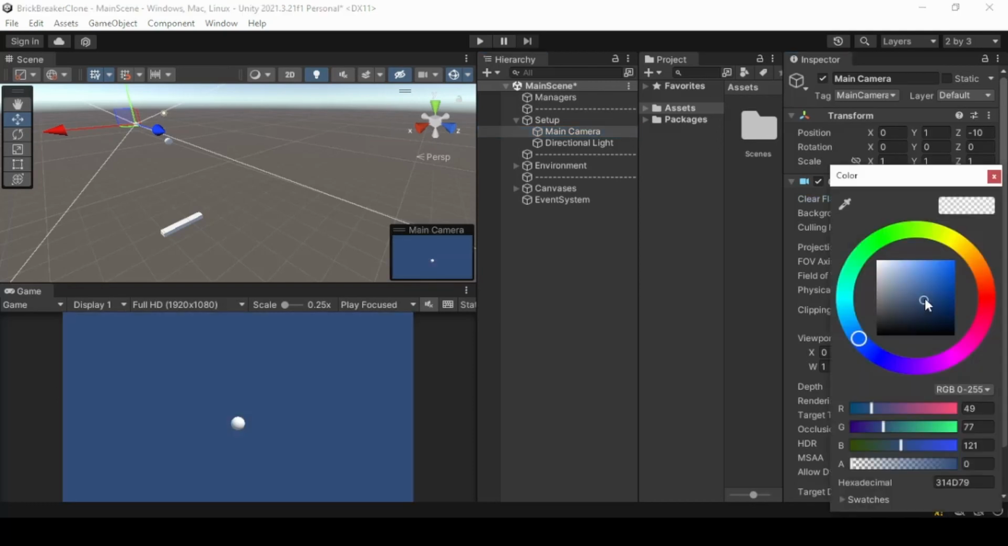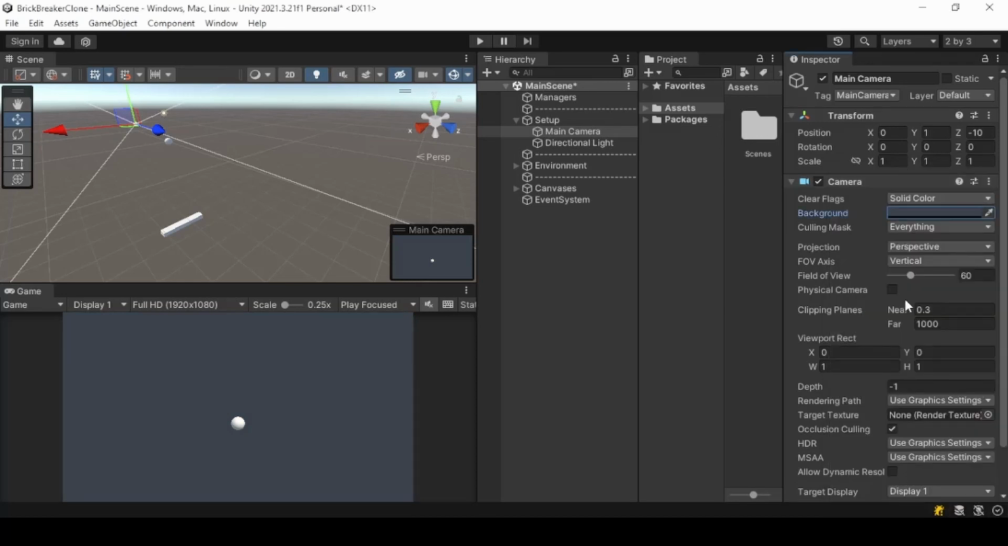I don't know, something like it is more grayish, something like this. I guess it's pretty cool. Yeah, I cannot see my player.